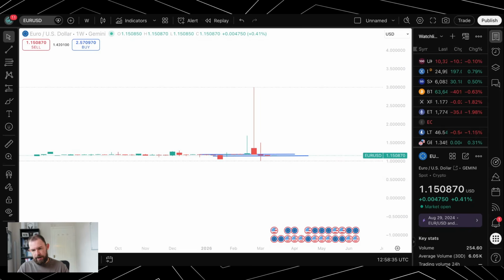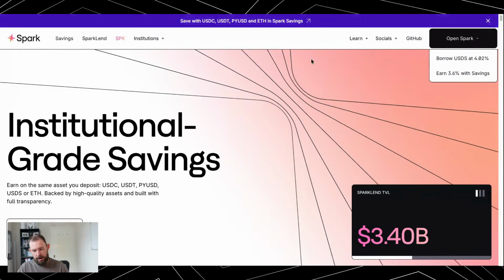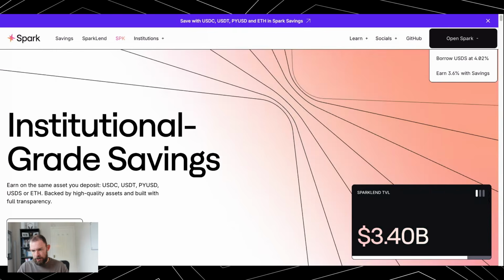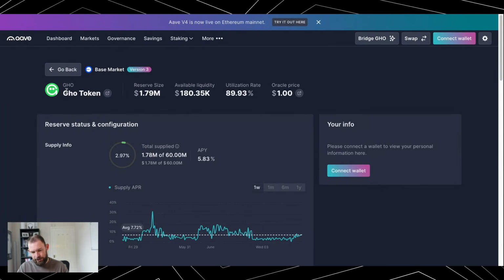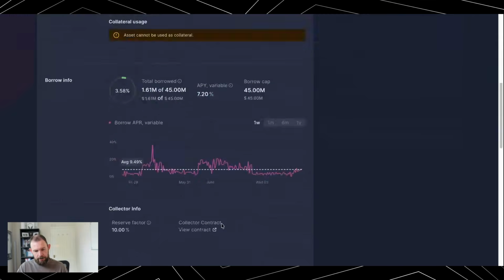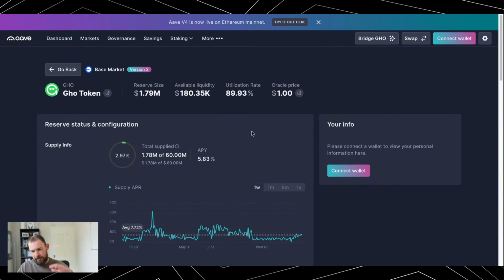Again, with DeFi, there's other options. You've got Spark, which is where DAI is centered. You've got Aave as well. You've got something called a GHO token, which you can stake for around 5% directly in DeFi on here, rather than trusting an exchange. Not everyone wants to put the crypto on an exchange.